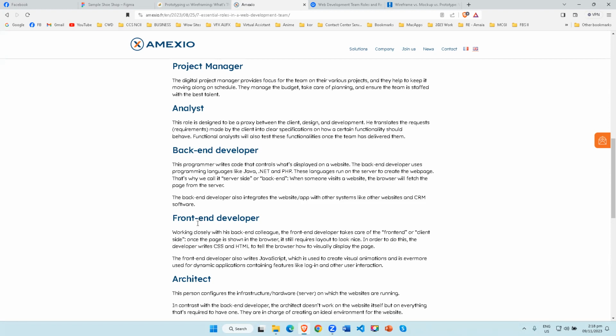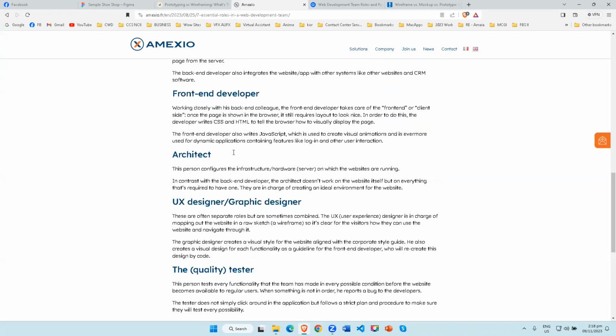Now we also have the front end. So what does the front end developer do? Working closely with the back-end colleague, so sila yung tag team ni back-end, the front-end developer takes care of the front end or the client side. So once the page is shown in the browser, it still requires layout to look nice. In order to do this, the developer writes CSS and HTML.